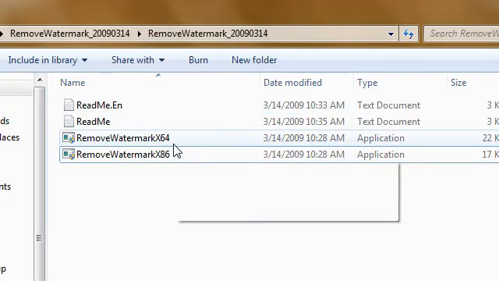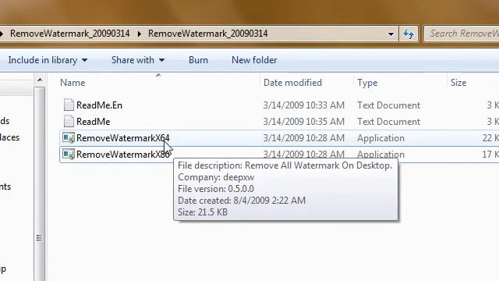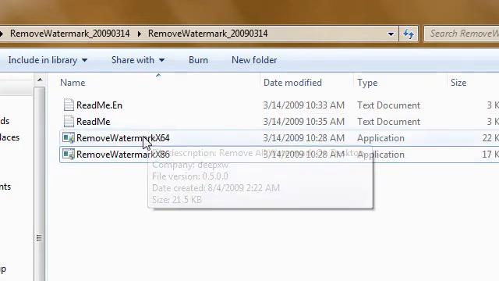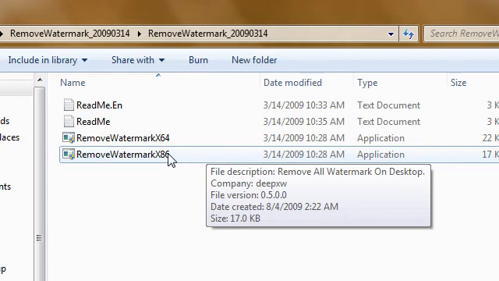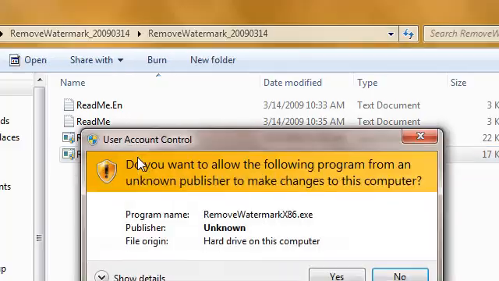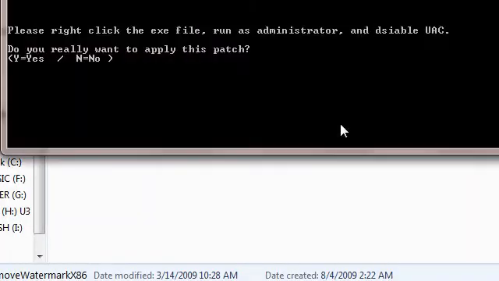Now, there's two of them, x64 and x86. x86 is 32-bit, and x64 is 64-bit. I'm running 32-bit because I prefer 32-bit over 64-bit. Just double-click it and click yes if you get User Account Control.